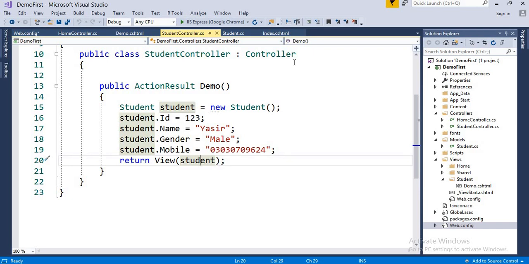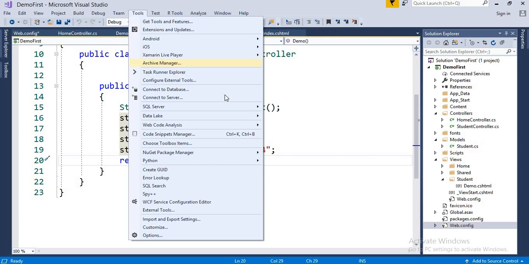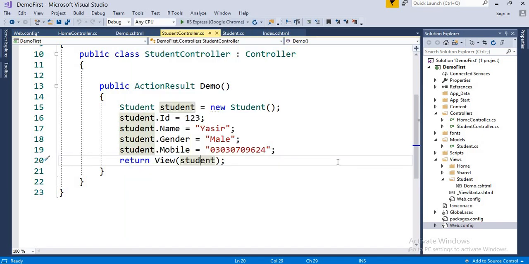Entity Framework is a must to install because we are going to use the DbContext class. In a bit I will tell you what is the purpose of adding this Entity Framework. So let me go to Tools, and inside that NuGet Package Manager, and Manage NuGet Packages for Solution.